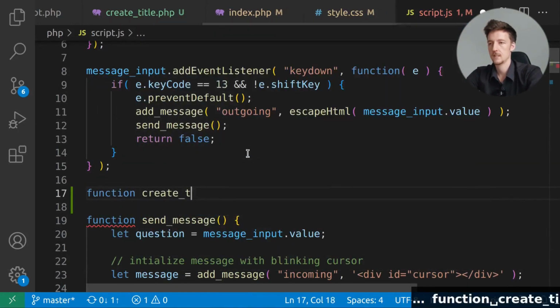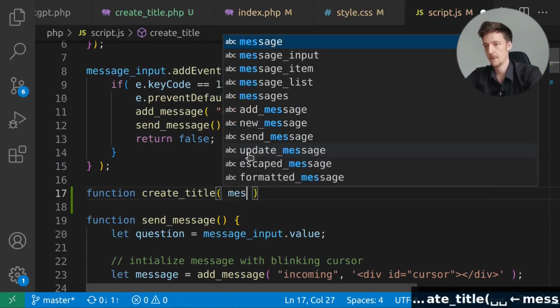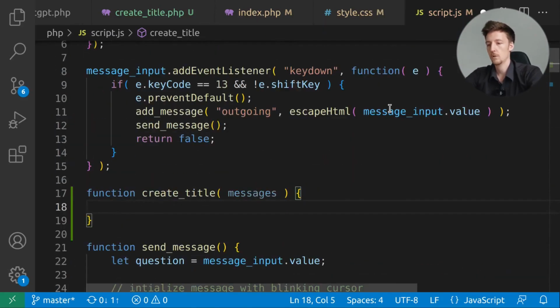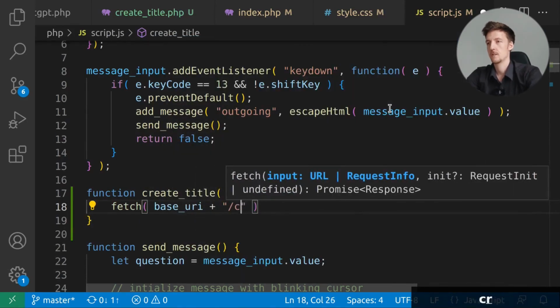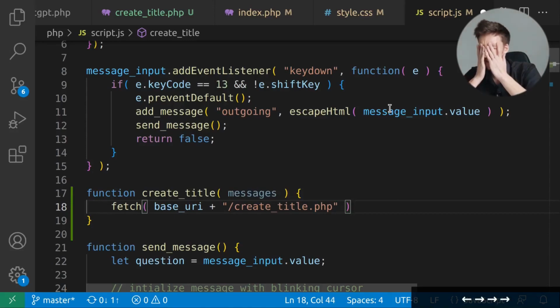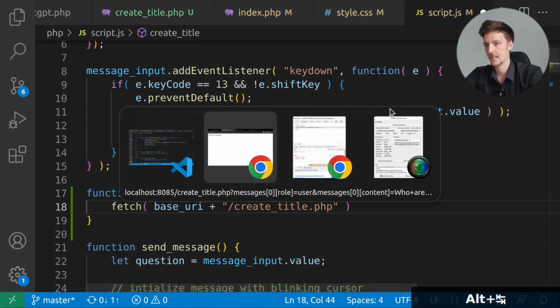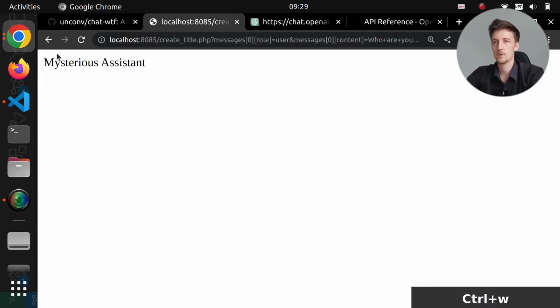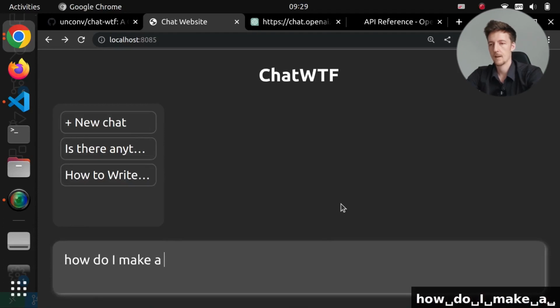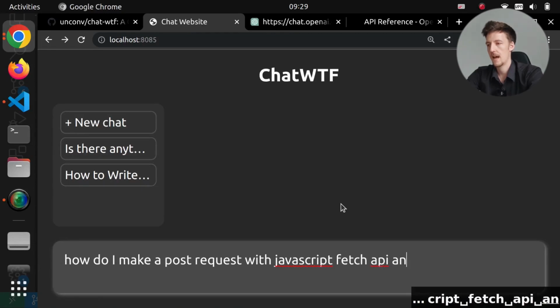So now if we go back to our script.js, we can create a new function here. Function create title, and it will get the messages. And it will just fetch base URI plus /create title.php, and then we should add it in the post. How do I do this again? I'm a jQuery man for life. So in fact, why don't we just ask ChatWTF? How do I make a post request with JavaScript fetch API and get the response into a variable?